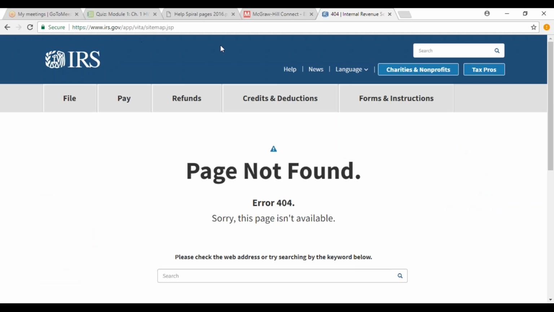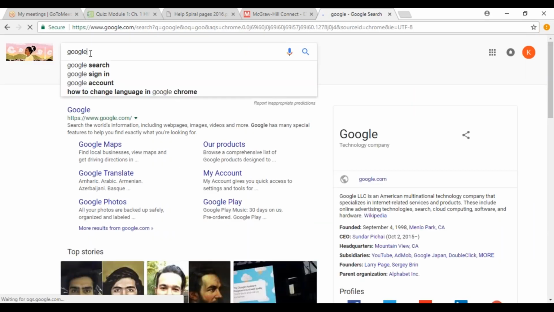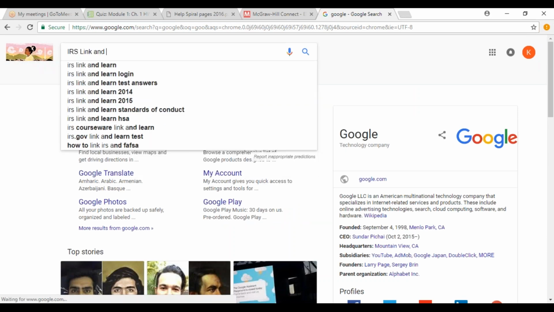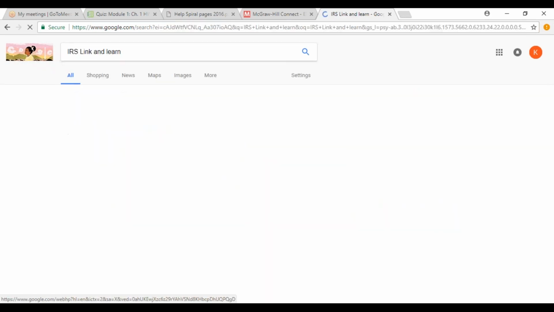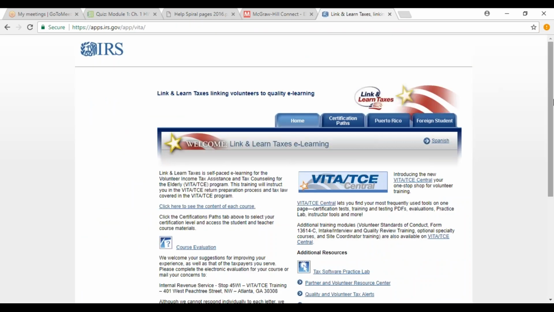Unfortunately that didn't come up. I may have not typed it in correctly. But one other way you can go about this is if you simply go to Google and type in IRS Link and Learn. It's just another way to get there. And this is what it's going to look like as you first get here.